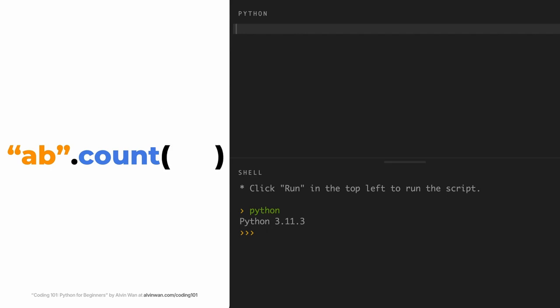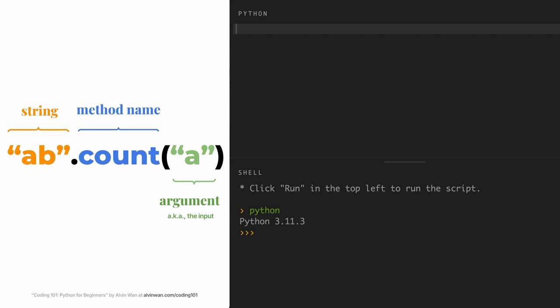To call this method, just like you call functions, add parentheses. Then, add your single argument, a. All in all, the count method will tell us how many times the substring a appears in the original string ab. Let's summarize the parts. From left to right, we need the object, which is a string in this case, a period, the method name, and the input arguments. Since we use a dot to call a method, we call this dot notation. Let's try this in code now.